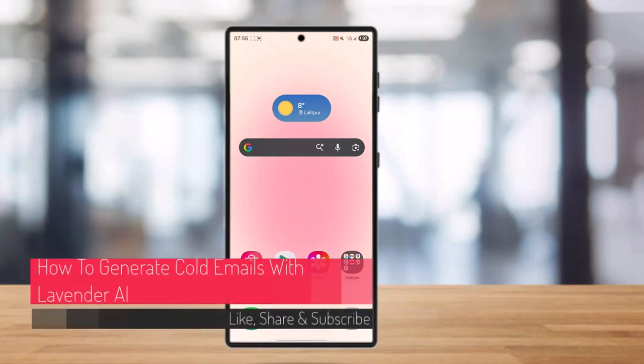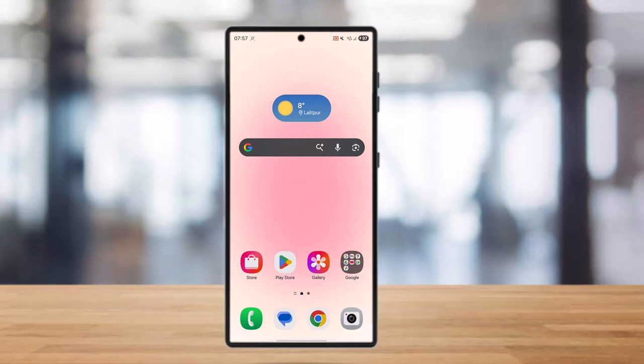So today in this video we are going to discuss how to generate cold emails with Lavender AI. So without wasting much of our time, let's get straight into the video.